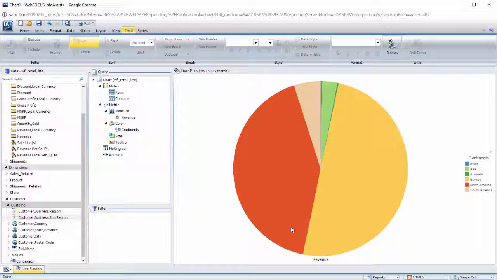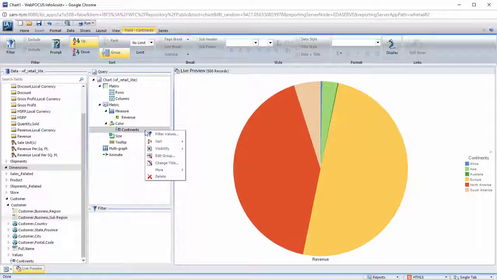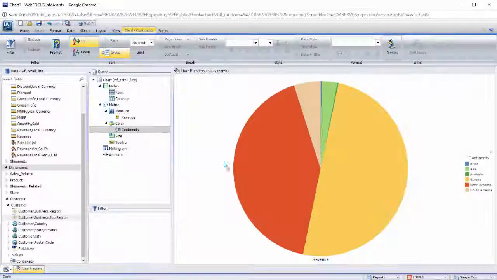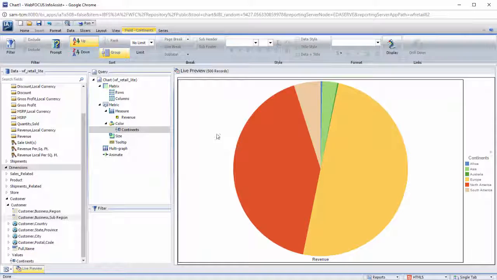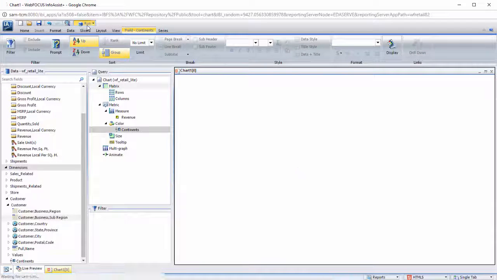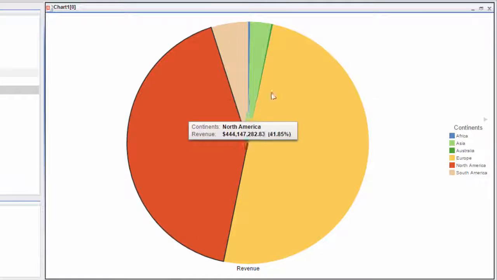You can change the title that appears in the report column title or chart legend by right-clicking the dynamic group in the query pane and clicking Change Title. You can also make changes to the dynamic group by selecting Edit Group. When you run your content, you will see your data in the more useful form of your dynamic grouping.